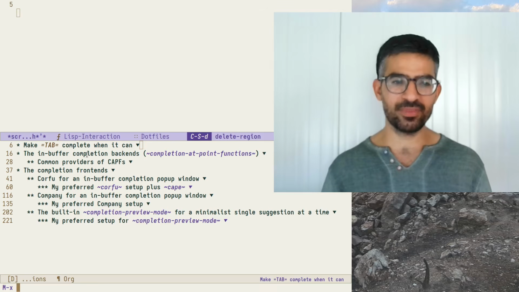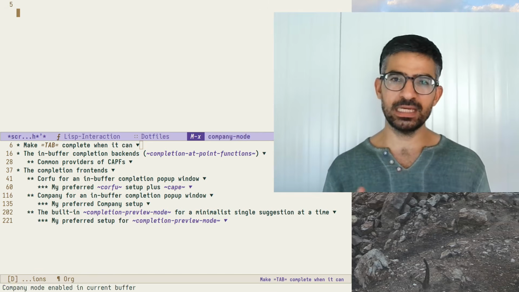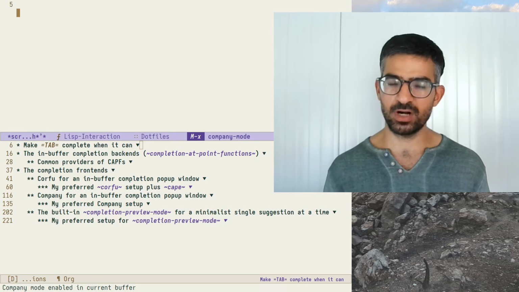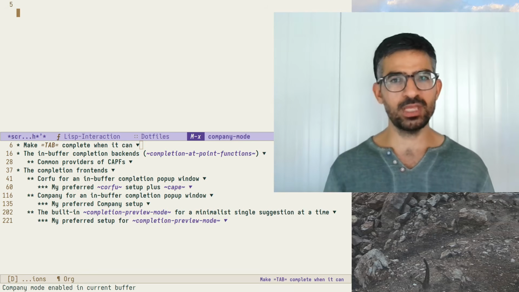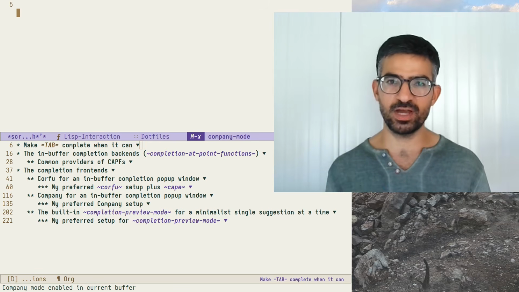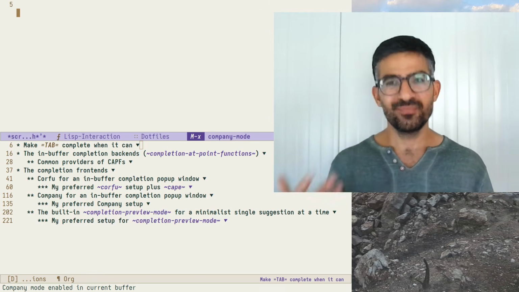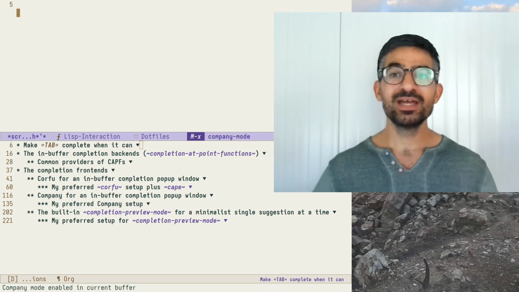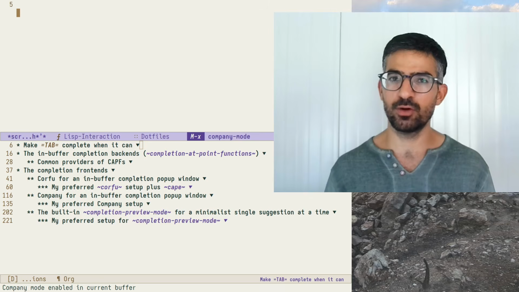Now, let me show you another front end, which is company mode. I will enable it now. So company mode is a package that has been around for several years now. I believe it has been around from before Emacs 27. So in the pre-Emacs 27 days, before completion at point functions became the standard, there were different providers for the equivalent of completion at point function. So different backends to perform completion, okay? And company provides several of those backends. It has a legacy of shipping with many of those for different programming languages or different kinds of data, okay?